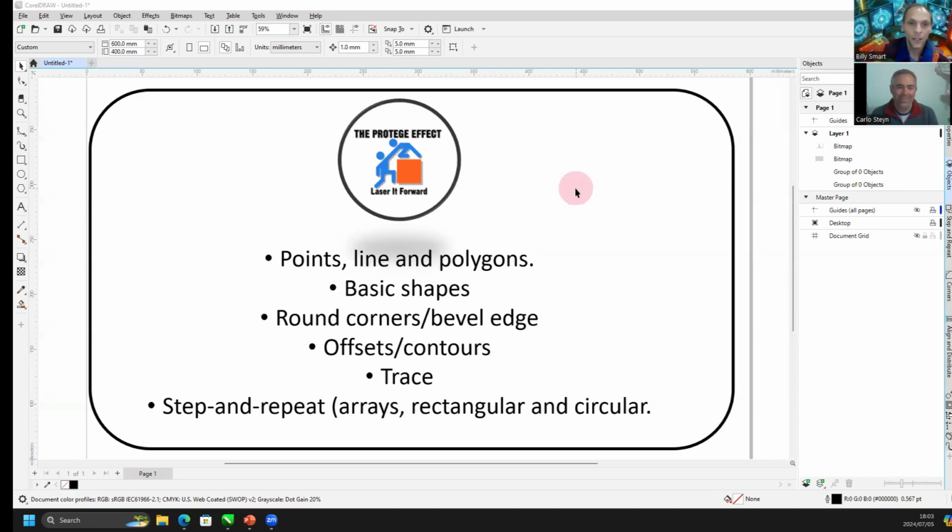All right, guys, I'm going to jump straight into it. I summarized what we're going to be doing into some of the basic things that you learn when you study any type of drawing, whether it's sketching or technical drawing or whatever. And that basically is points, lines and polygons, basic shapes, rounding corners, beveling edges, offsetting contours, tracing, and then step and repeat, or most software calls it arrays, where you can put stuff into rows and columns and circles and all kinds of fancy things without using nesting tools or anything like that.